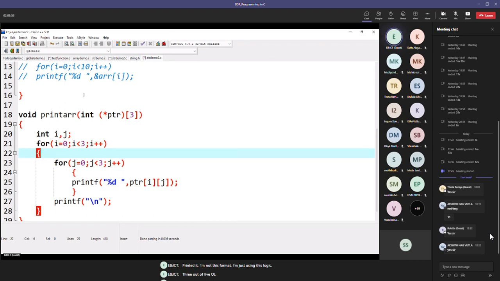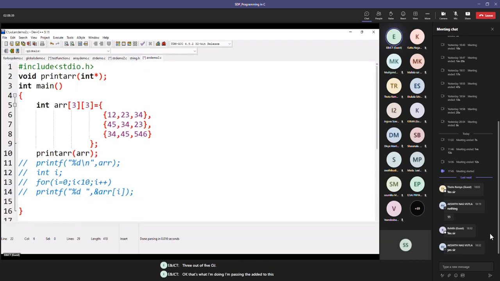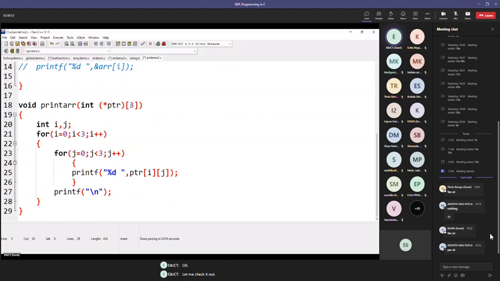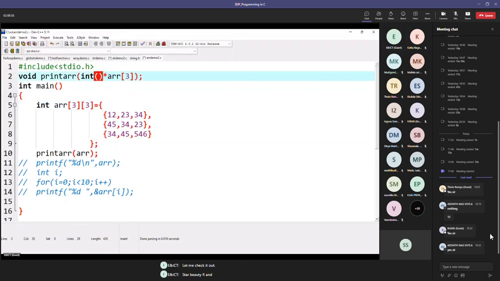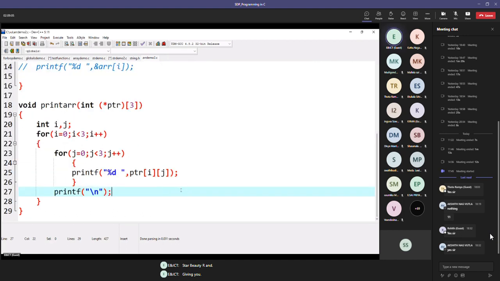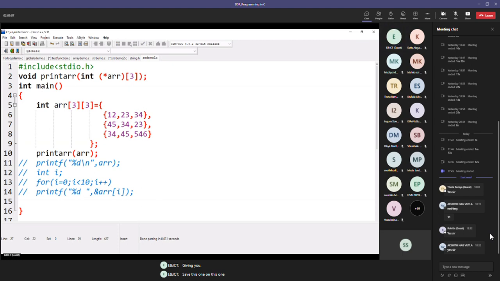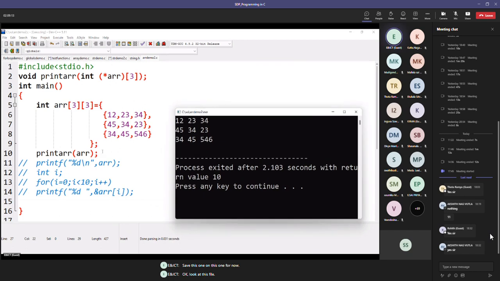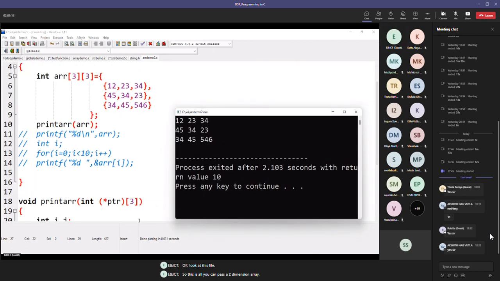Okay. So what I'm doing, I'm passing an array to this function, and now let me make a small change over here. Okay. Let me check it out. Star ptr and changing it. Save this one and run this code for now. Okay, look at this file. So this is how we can pass a 2-dimension array to a function.